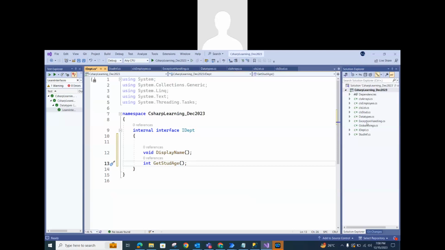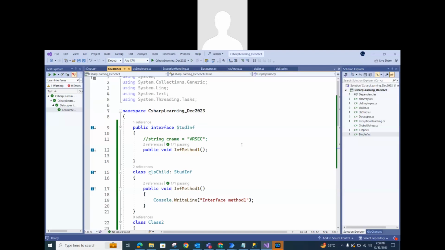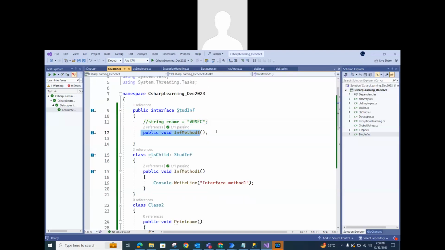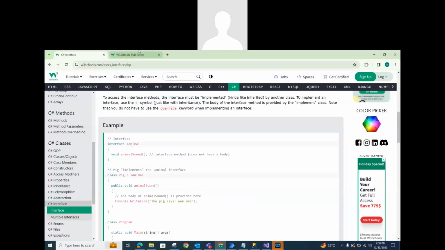So here we have the example. I will show you. Right here, see, here we have one method. So by default it is public. We don't need to mention public here. Okay, so I will show you one example here.